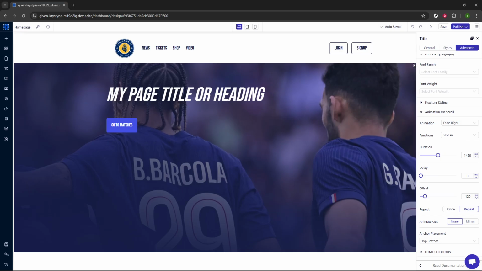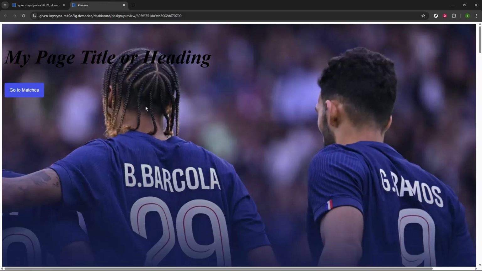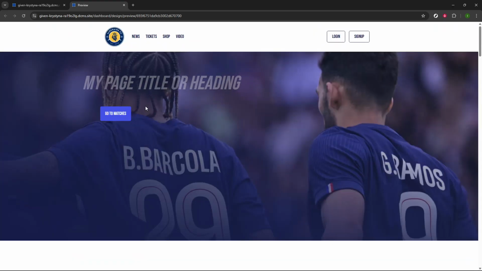That's it. You logged in, opened your site, selected the element, went into Advanced, turned on Animation on Scroll, chose a movement style, and adjusted the timing to match your design. With these settings, your box will animate smoothly as visitors scroll, bringing your layout to life.